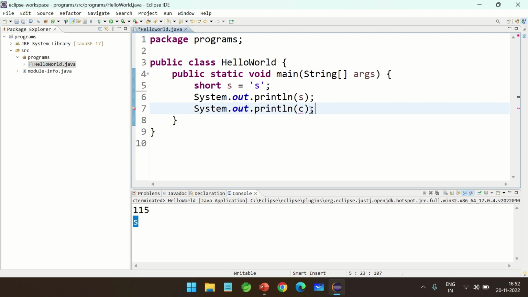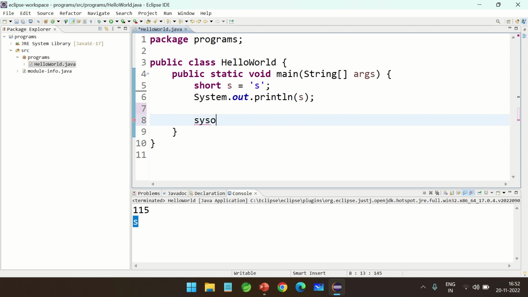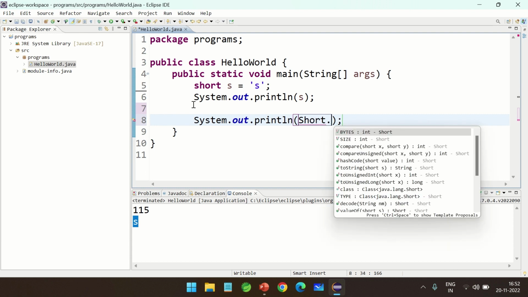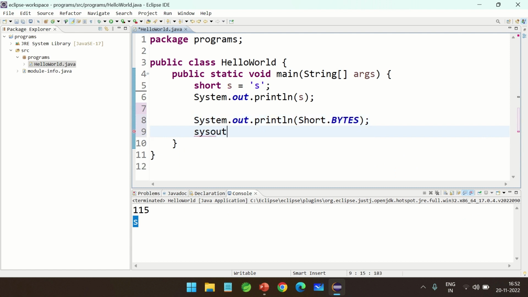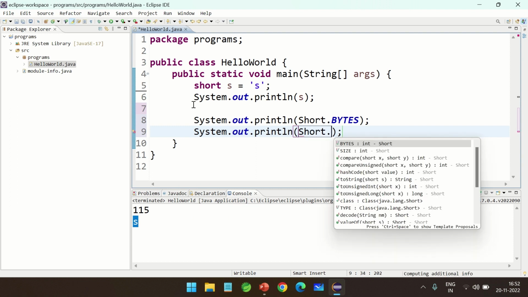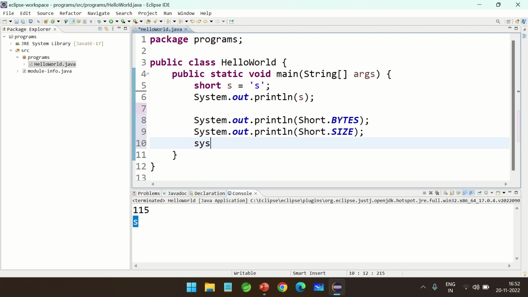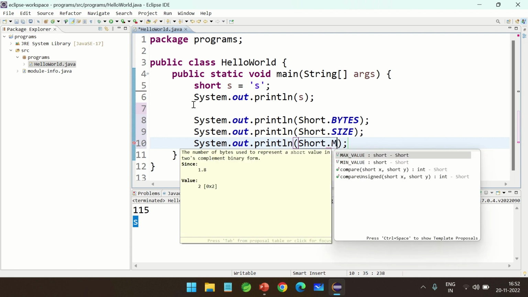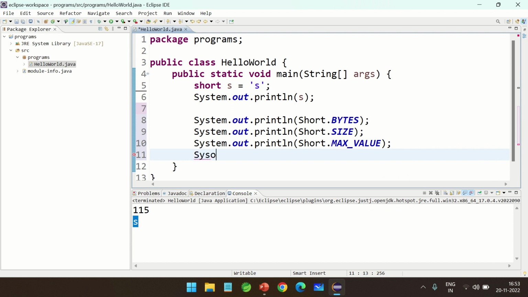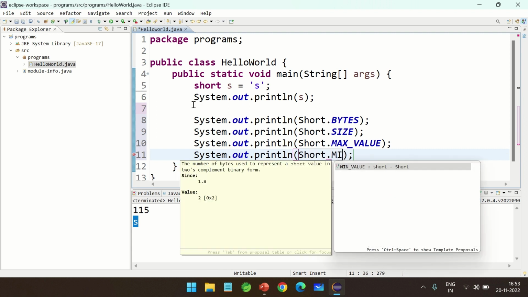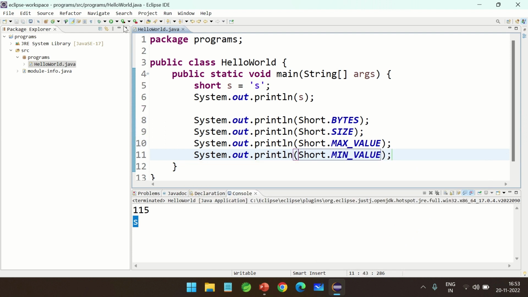Now we will see how many bytes a short is, and the size of the short, minimum value and max value. For that, sysout Short.BYTES, Short.SIZE, Short.MAX_VALUE, Short.MIN_VALUE. Save the file and run it again.